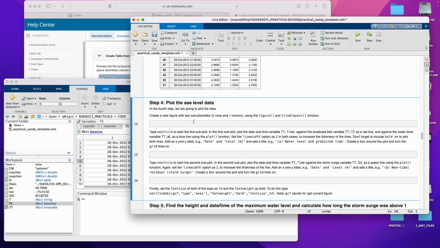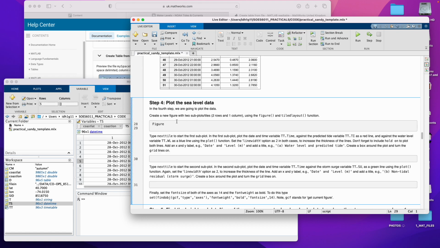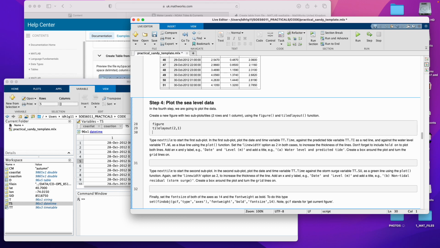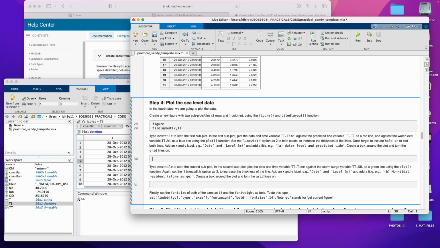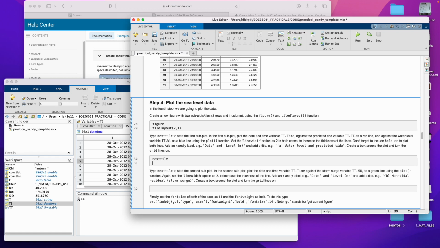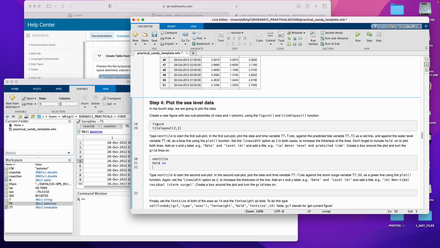So I'm going to use the keyword figure, like we did above, not capital figure. I'm going to use the tile layout. And here we're going to have two figures. We're going to have 2 rows and 1 column. Okay. Then we're going to type next tile to bring up the first figure. And in the first figure, I'm going to type hold on, so I can plot multiple things on top of each other.